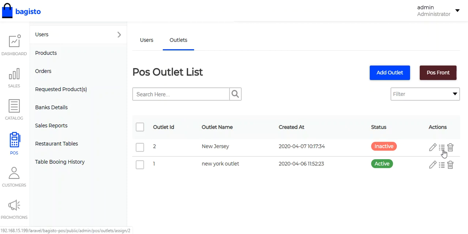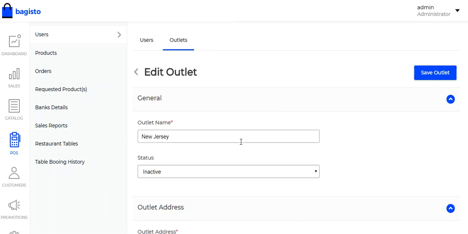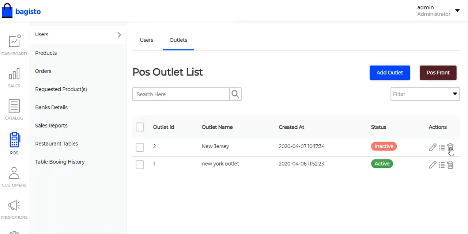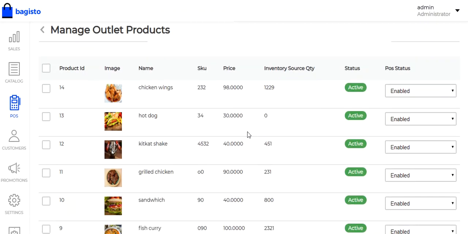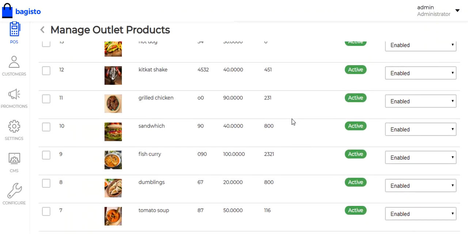By clicking on the edit icon, the admin can edit the details regarding the outlet. By clicking on this trash, the admin can delete the outlet, and by clicking on this button, the admin can enable or disable the product that have been created by the admin for the POS outlet.